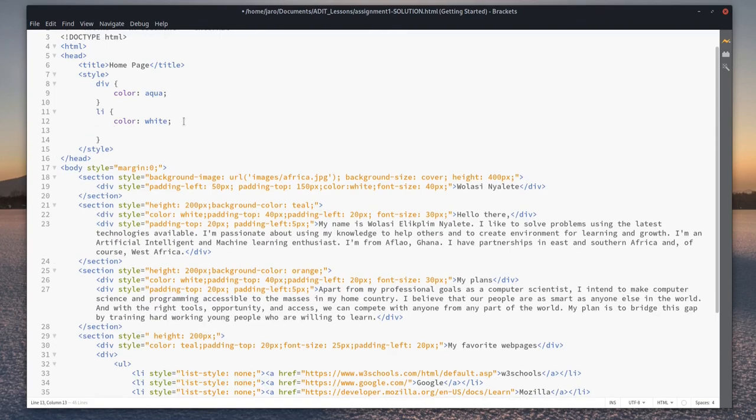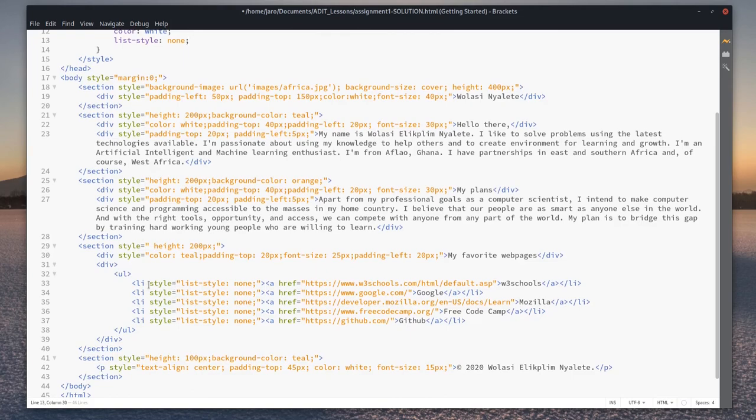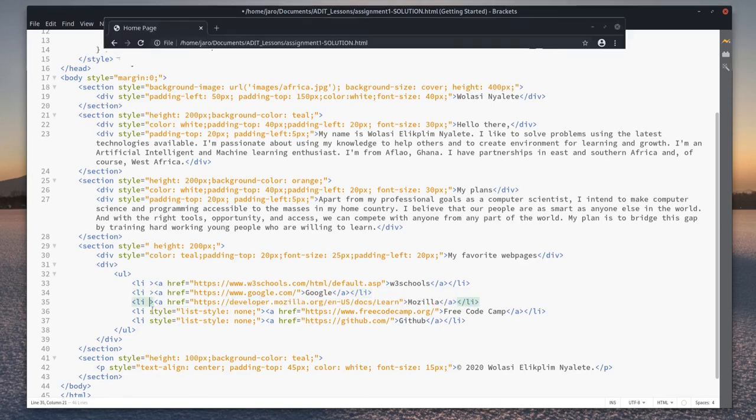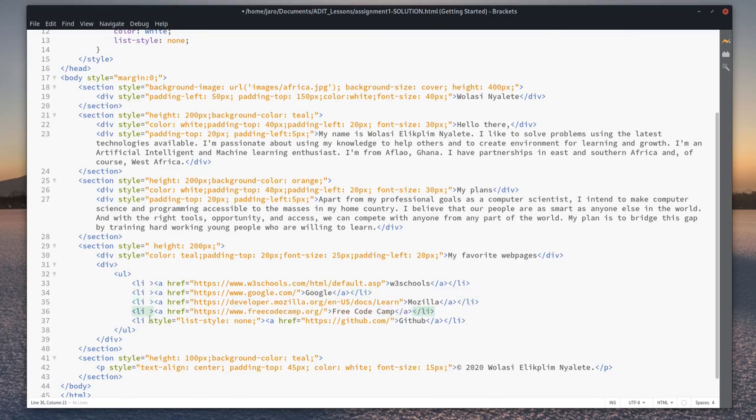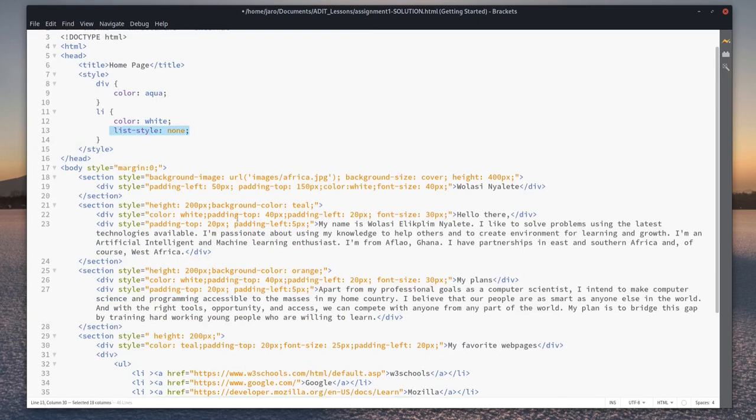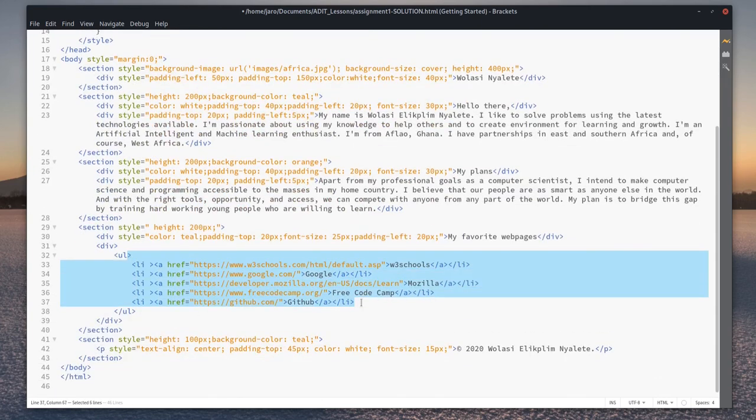just say list-style, right? And then I should say none here. Then if I do that, all of this is no more needed. So I just have to do this one time, and then I will apply it to all of this. But it will apply to any li in this document.